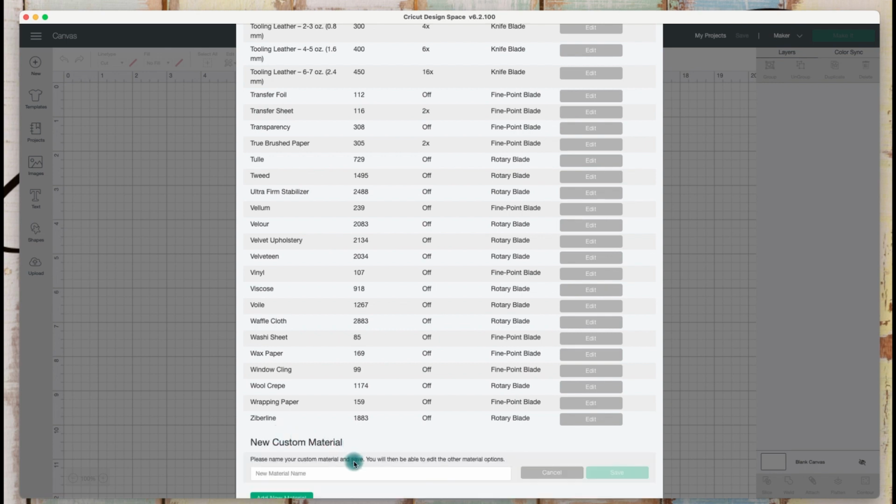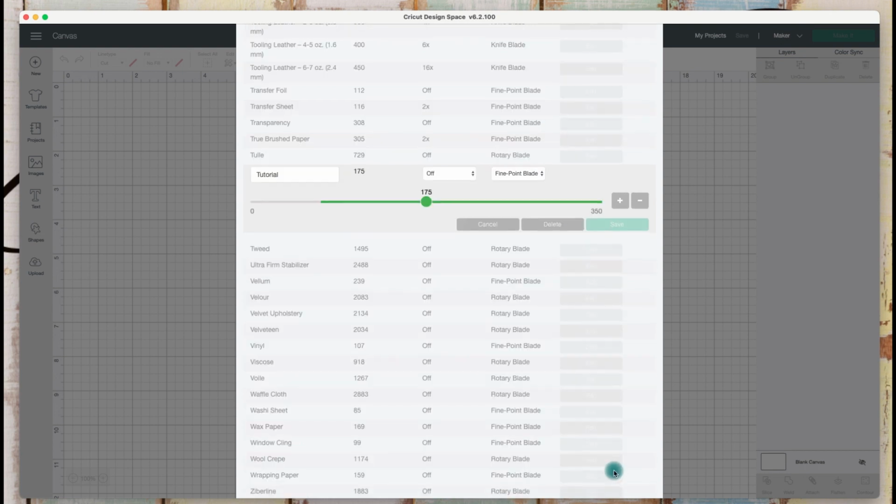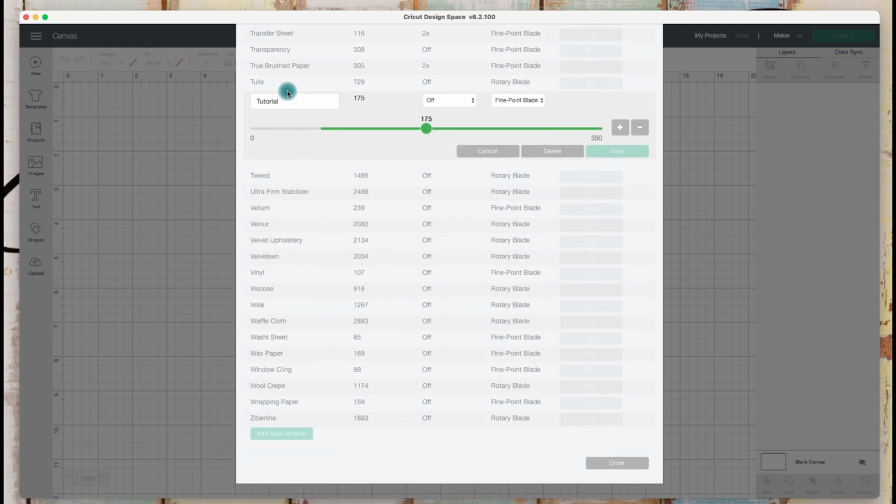and add a new material. I'm just going to put tutorial here because I don't need to save that, and hit save. So you're just going to name it at this point and hit save. And then it's going to pop up and put it in alphabetical order for you. And then you're going to decide what cut pressure you need, and you can slide it.